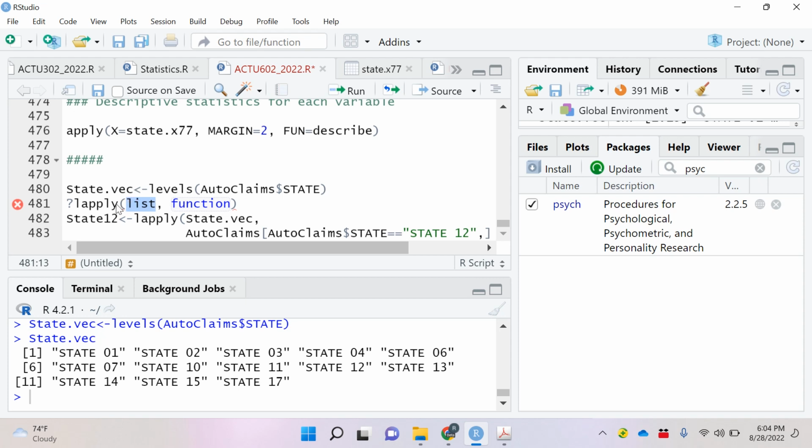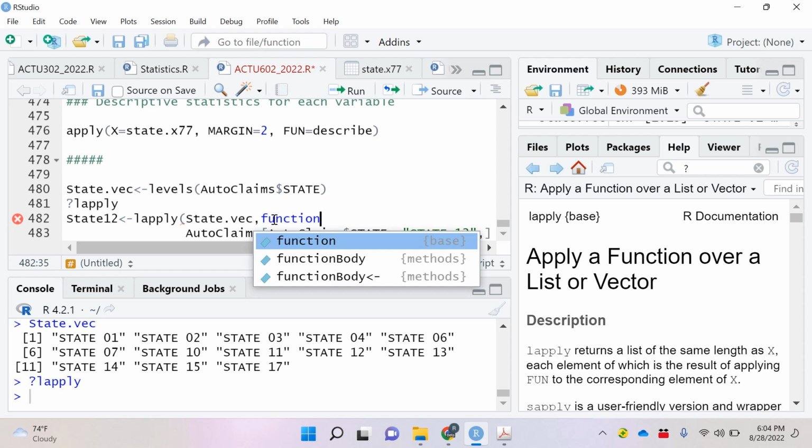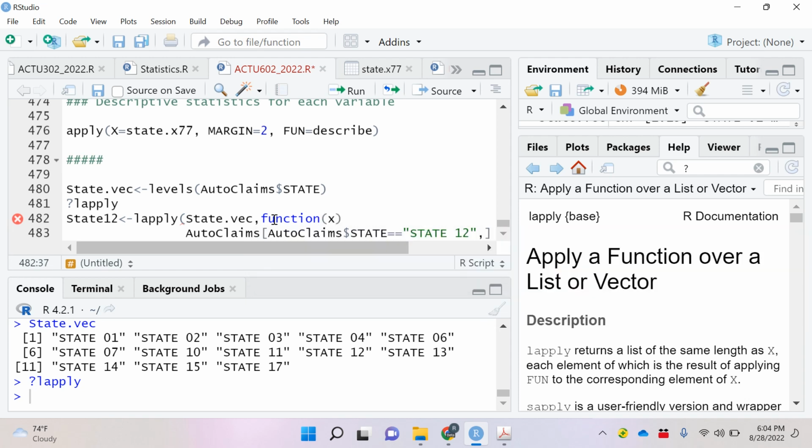Okay, but I want to get a help file, so I'll just call this and use lapply. So it says what? lapply is in base. Apply a function over a list or a vector. So what I'm going to do now is like a vector. You see, this is a vector, right? state.vec is a vector. So I'll say state.vec. If you take state.vec, the first one will be X. So it takes each object in this list and then passes it through this.